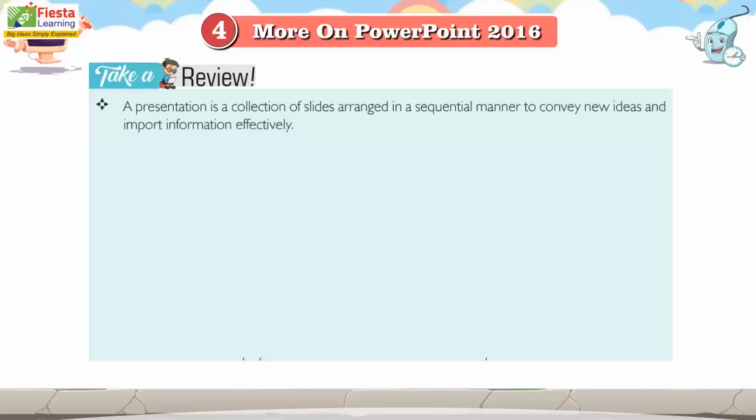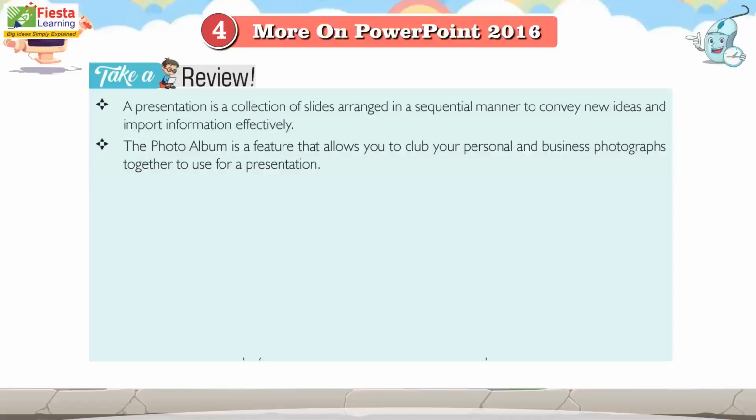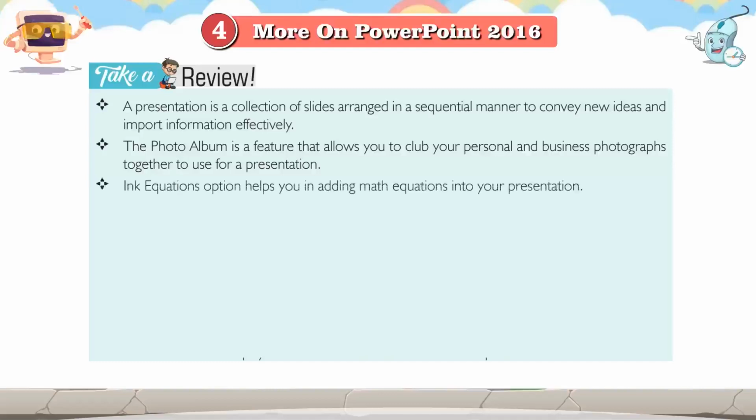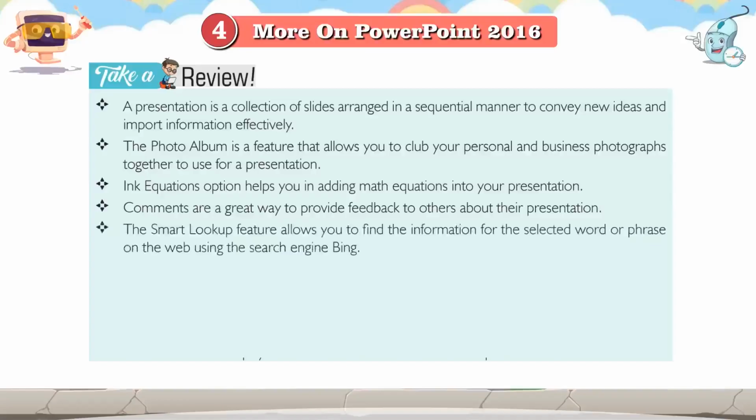Take a review. A presentation is a collection of slides arranged in a sequential manner to convey new ideas and important information effectively. The photo album is a feature that allows you to club your personal and business photographs together to use for a presentation. Ink equations option helps you in adding math equations into your presentation. Comments are a great way to provide feedback to others about their presentation.